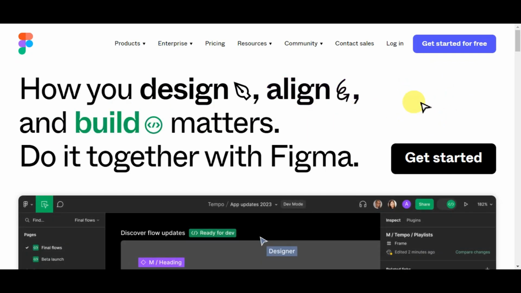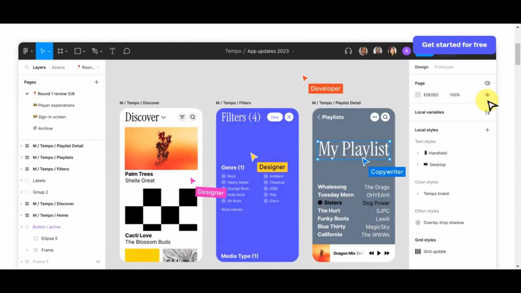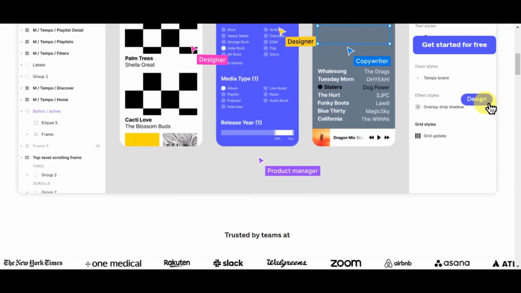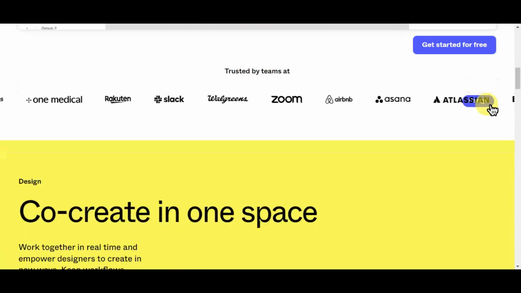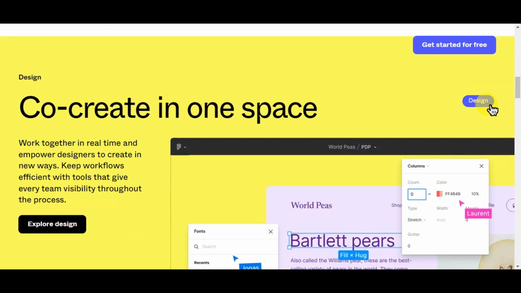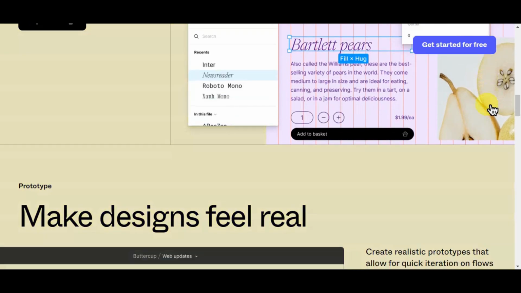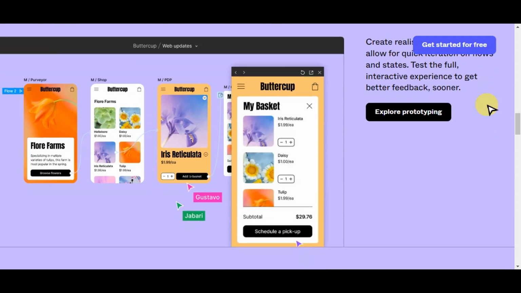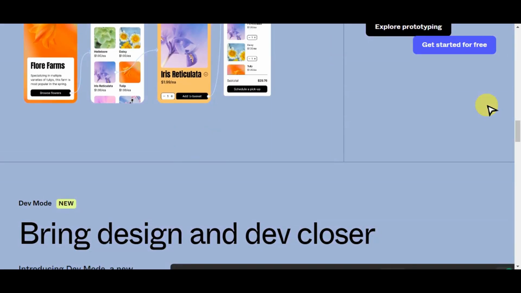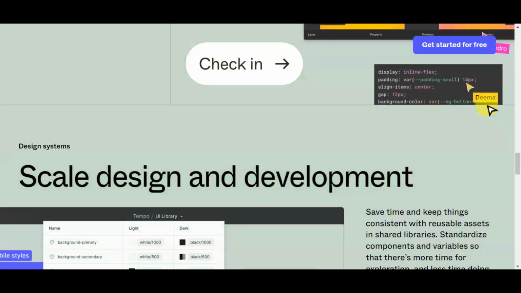If you're not familiar with Figma, this is actually a powerful and collaborative design tool that has gained immense popularity among designers and web developers in recent years. This is a cloud-based platform that allows teams to create, prototype, and collaborate on design projects in real time. Figma is renowned for its versatility and accessibility, making it an ideal choice for designing user interfaces, websites, mobile apps, and many more. With its intuitive interface and robust features, Figma has become a go-to solution for designers seeking efficient and collaborative design workflows.